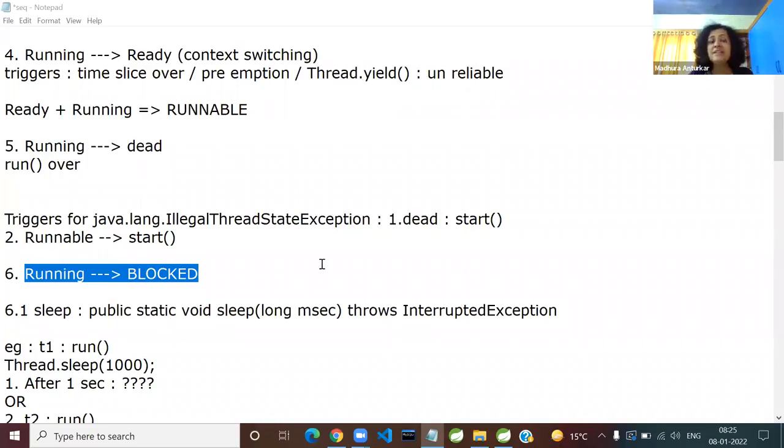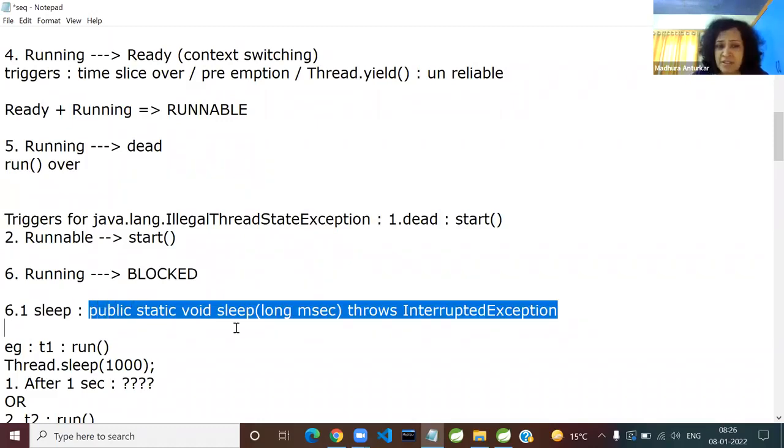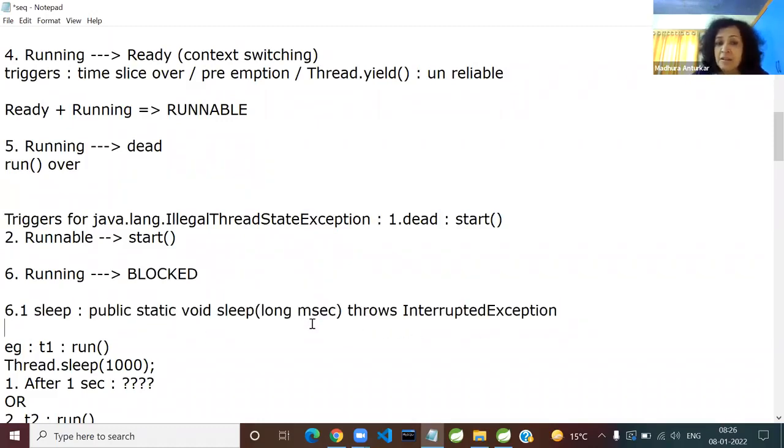So now I'm discussing or revising your blocking triggers with some code or example. The first method is sleep, and I've already written this. Public void sleep. The unit is long, milliseconds.